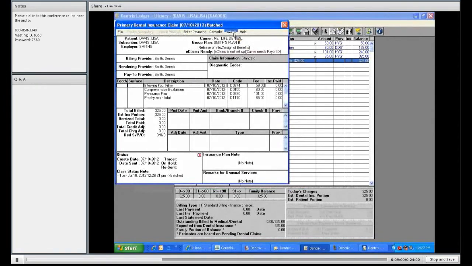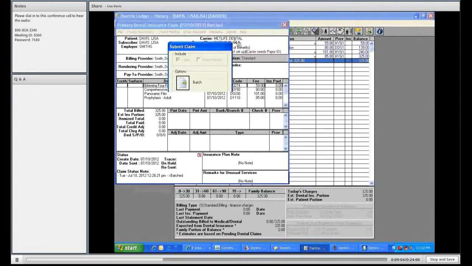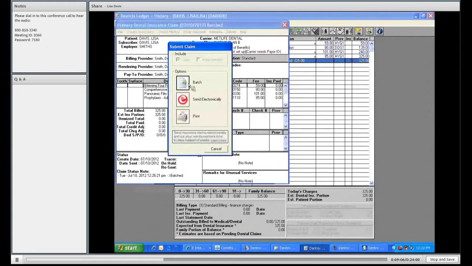There's a button that says Submit. At this time, I can still batch it. It'll send it to my office manager, so I can send it maybe at the end of the day. A lot of people that do electronic claims will send them at the end of the day. Plus, the dentist may want to look at the day sheet to make sure you billed all of the treatment that actually occurred.